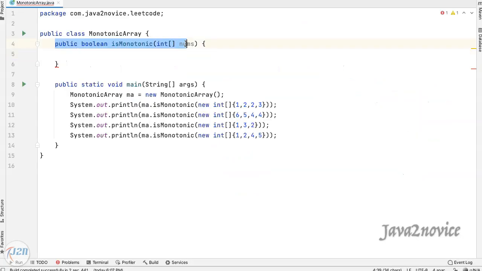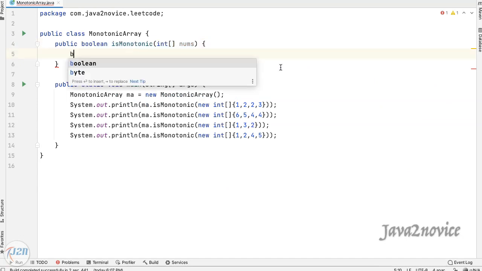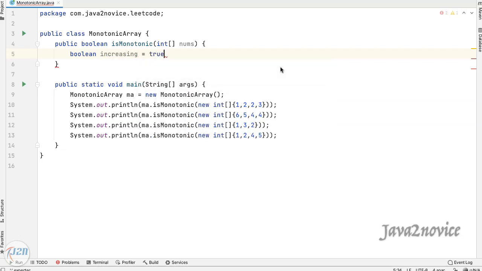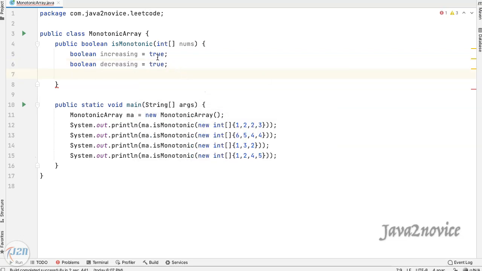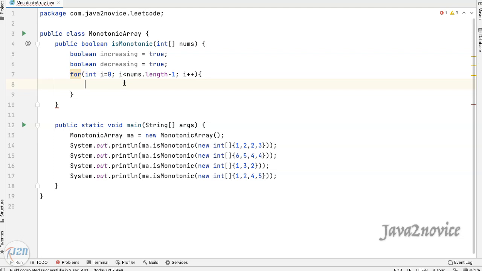I have already copied the method signature from LeetCode as it is. Let's declare Boolean variables. As discussed, the flag initial values are true. Now let's iterate over the array. In order to avoid array boundary conditions while comparing neighbors, we are iterating till array length minus 1.